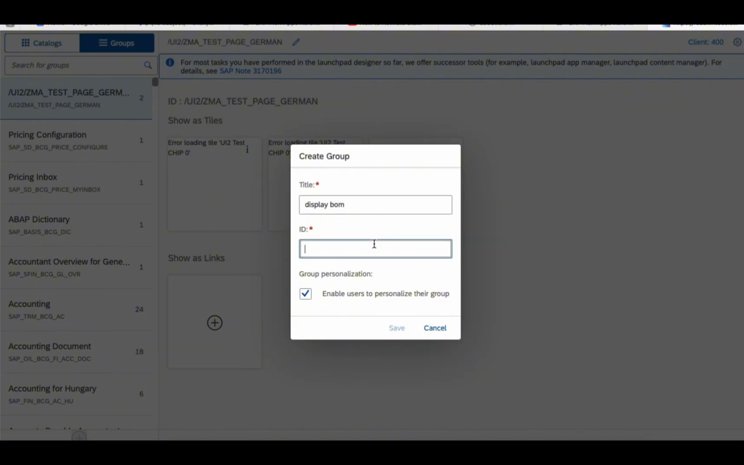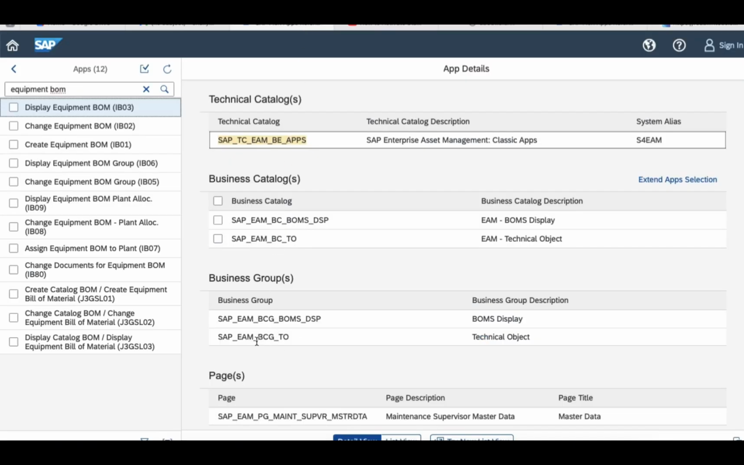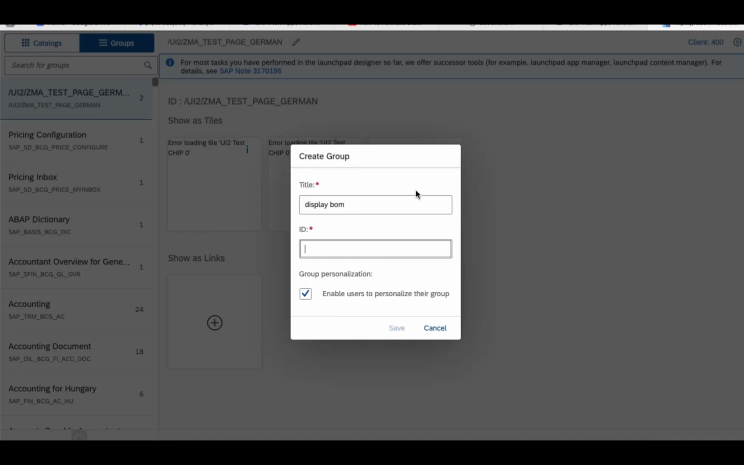Now for the standard, we have a standard group for display BOM, which is this. But because we are customizing, we are not going to be using the standard group ID. So let's quickly create a customized ID. So I'll use ZGRP. Because it's customized, that's why in SAP for customization we use the Z. Okay, so Z group underscore standard underscore apps. So I'll click save.